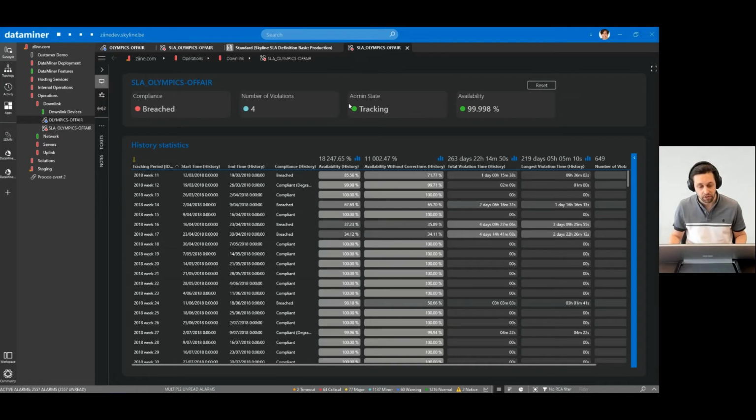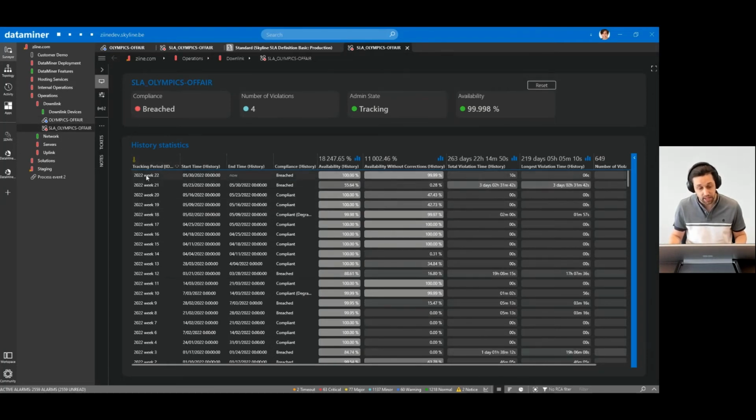For example, when you perform service maintenance and you don't want the expected outages to affect the SLA, you temporarily disable the admin state. The availability is the percentage of time your service was compliant during the current window so far. Finally, we also have history statistics section that is listing total performance data on a weekly basis because this SLA is configured with a weekly window.